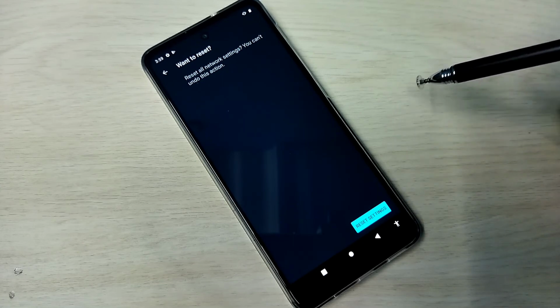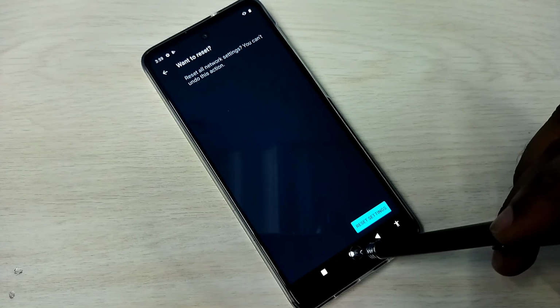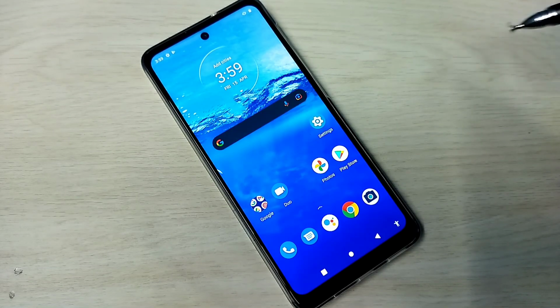Okay, so this way we can reset network settings and fix network related issues. Okay, so please check it.